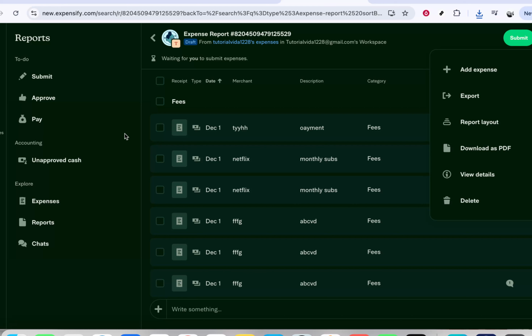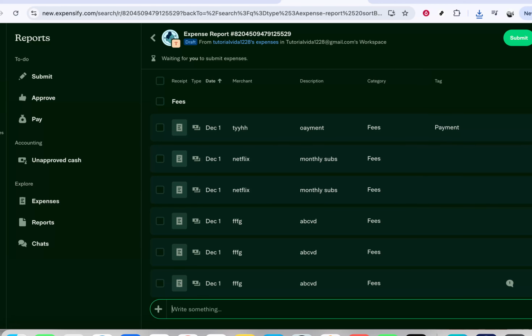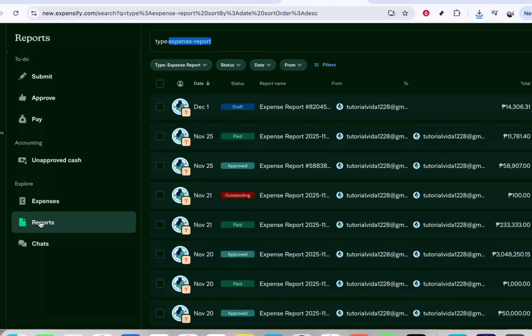First, make sure you're logged into your Expensify account and that you're on the main dashboard. From here, look for the section or tab labeled Reports. This is where all of your expense reports are stored. Go ahead and click on Reports. This will take you to a list of reports that have been created in your account, usually sorted by date.